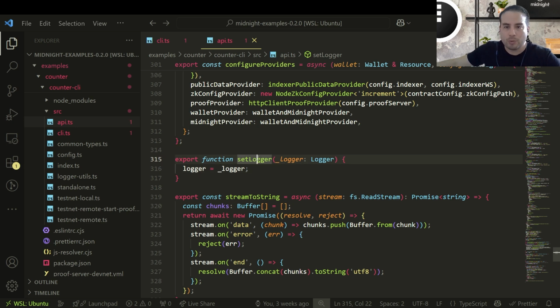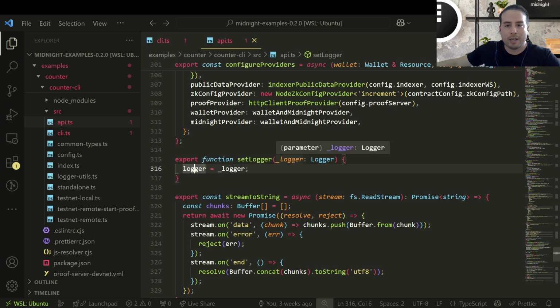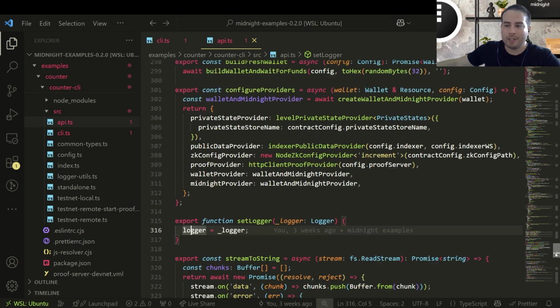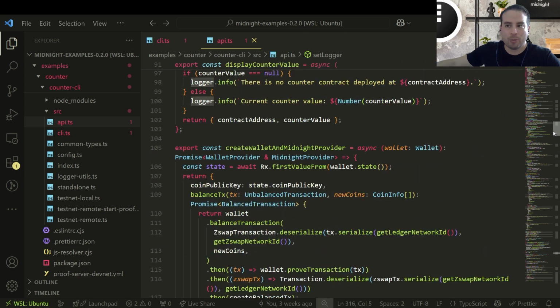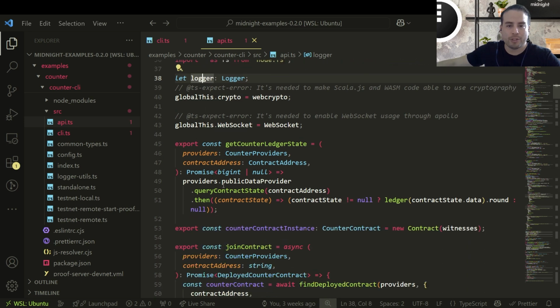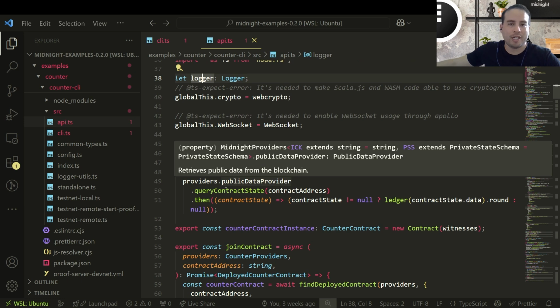So we see that we have here the function setLogger, and what it's actually doing is just initializing a new variable called logger with the logger that we just passed. So what is this logger? If we take a look at the top of this file, we can see that we are declaring a variable logger, and this variable is going to be used by other functions. So we are just initializing a global variable being used by other functions.